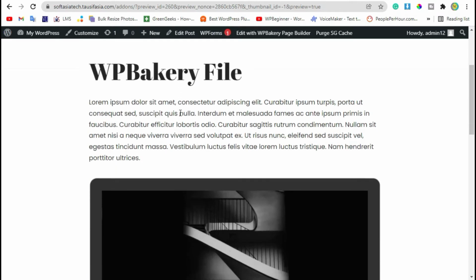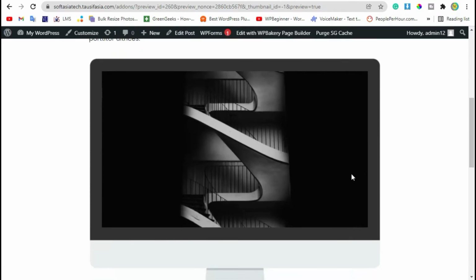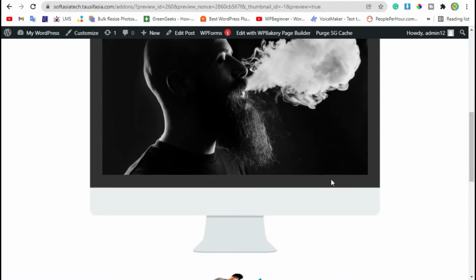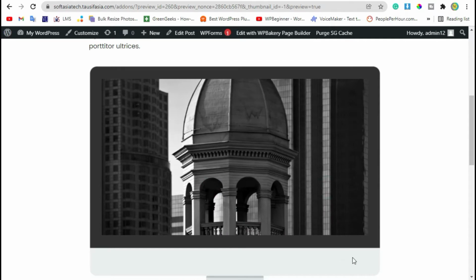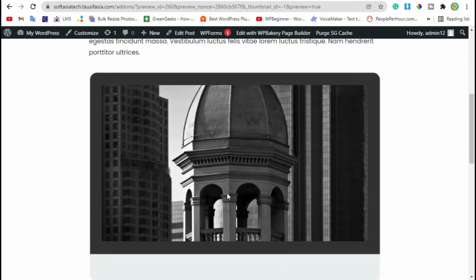In this tutorial, I will show you how you can add screen mockup like this in your WordPress page or blog using WPBakery page builder. To add screen mockup like this, first you need to log in to the dashboard.